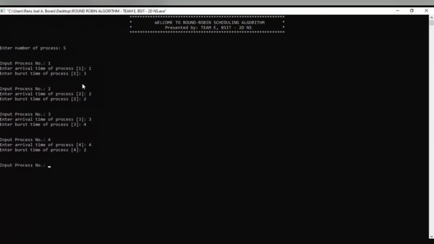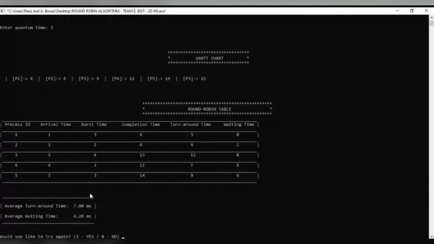And this is the last process, which is the fifth process. So I will input 5. Enter the arrival time of process 5. I will input 5. Enter the burst time of process 5. So I will input 3. Then after you have inputted the number of processes, arrival time, and burst time of the processes, the program will ask you to enter the quantum time. So I will input 3 as the quantum time, then press enter.